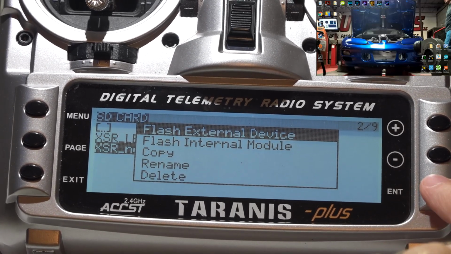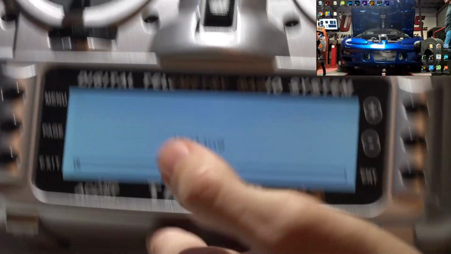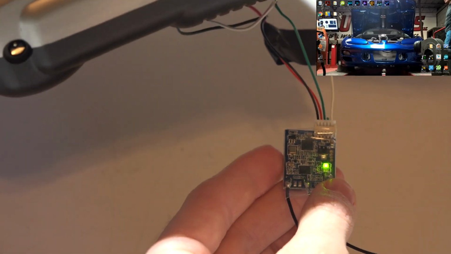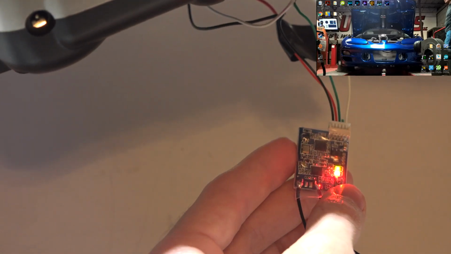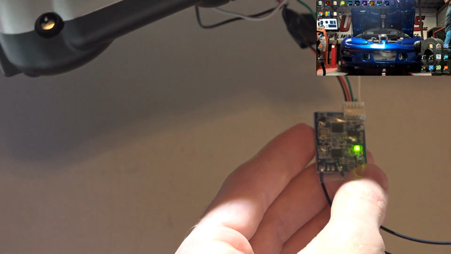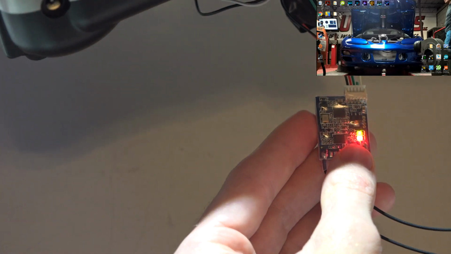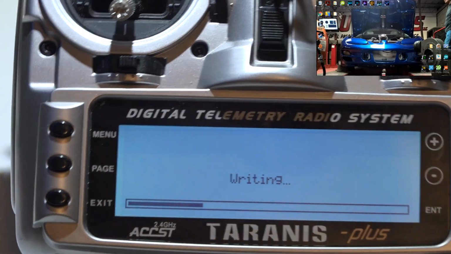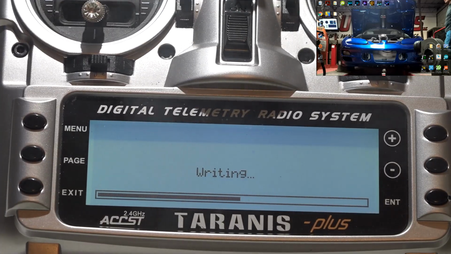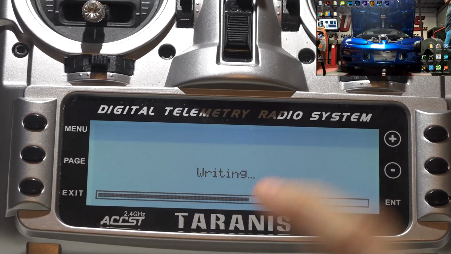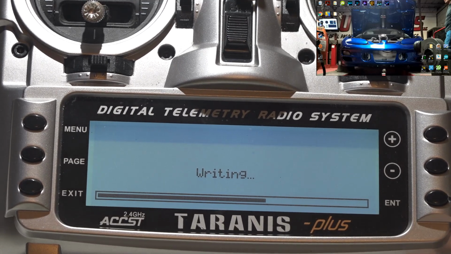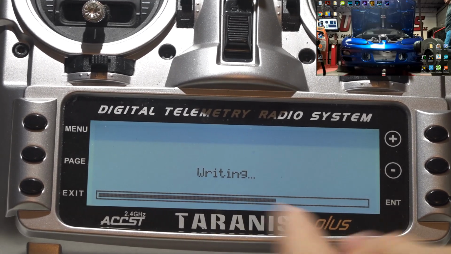Then flash external device. Once you do that, the XSR will start lighting up, and the Tyrannus is now sending power to it and sending the file. It's going to be this solid green light and flashing red light, and you get a little loading bar right here. So just to reiterate, if you have the EU version of firmware on your Tyrannus and you need the EU version on your XSR, then you would choose the LBT file.